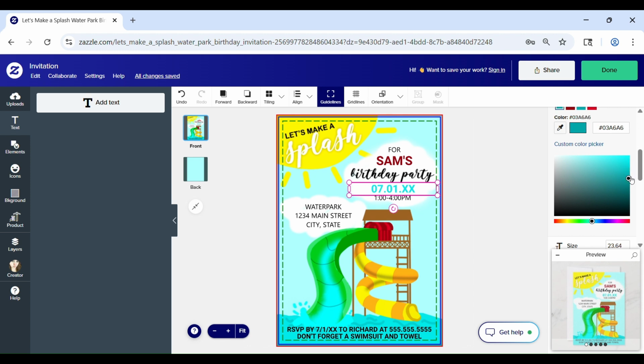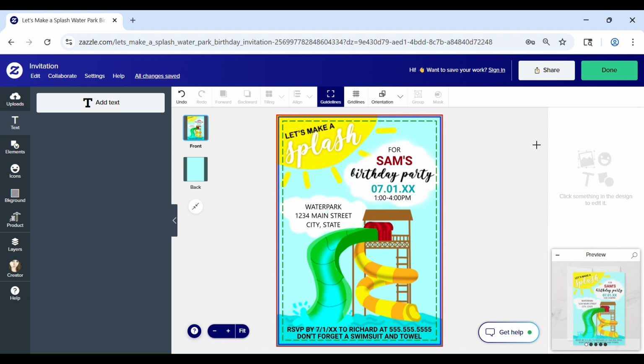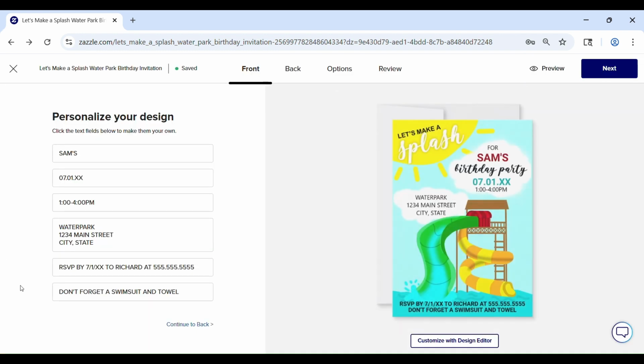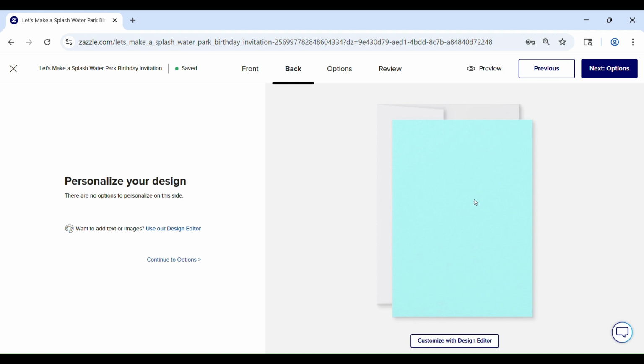Once you're finished making the changes that you want to with this invitation, click the green Done button at the top right-hand side of your screen, and that'll take you back to where you're personalizing the design. Next, you can select this little teeny tiny text that says Continue to Back, or you can select Back to change nothing on the back. It's just going to show you the back of the invitation. I don't have anything to personalize here.